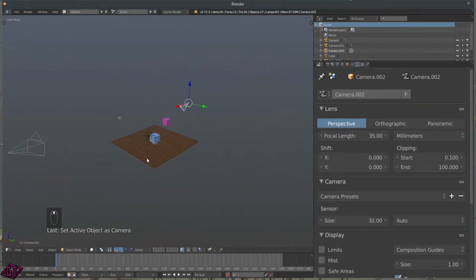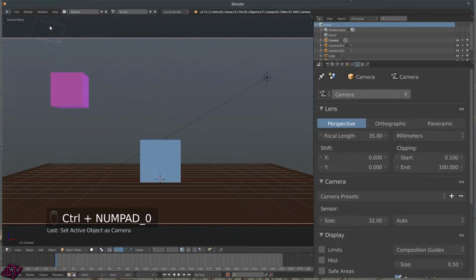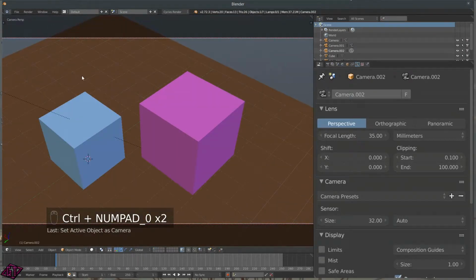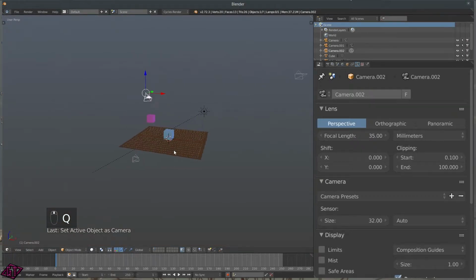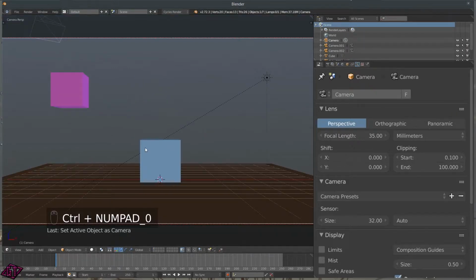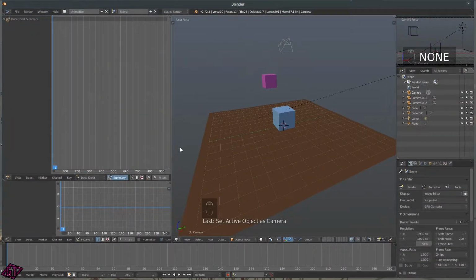So we got 3 cameras in here, and the reason why I added 3 cameras is if you want to switch your view to a camera, you just hold down Control and then press 0 on your num keypad to go into that camera. It'll switch to each different camera, and then you can press Q and get out of that if you'd like. Now we are going to click on this camera, press Control 0 and go into this camera, and go to the animation tab.